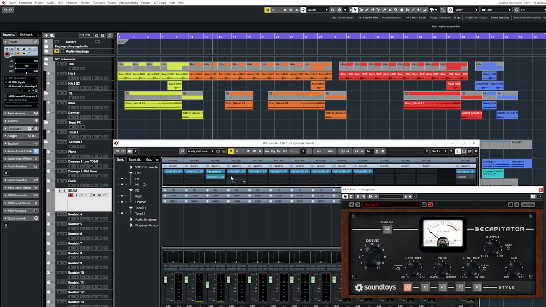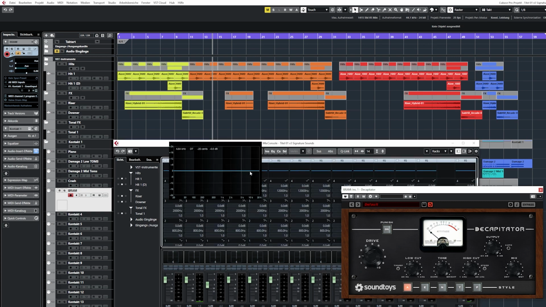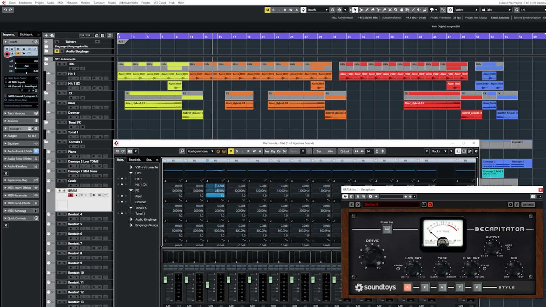Yeah, the Decapitator makes everything a little bit dirtier. And what I also like is if the highs on the brams are a little bit more kicking out here, like cutting out through the mix.